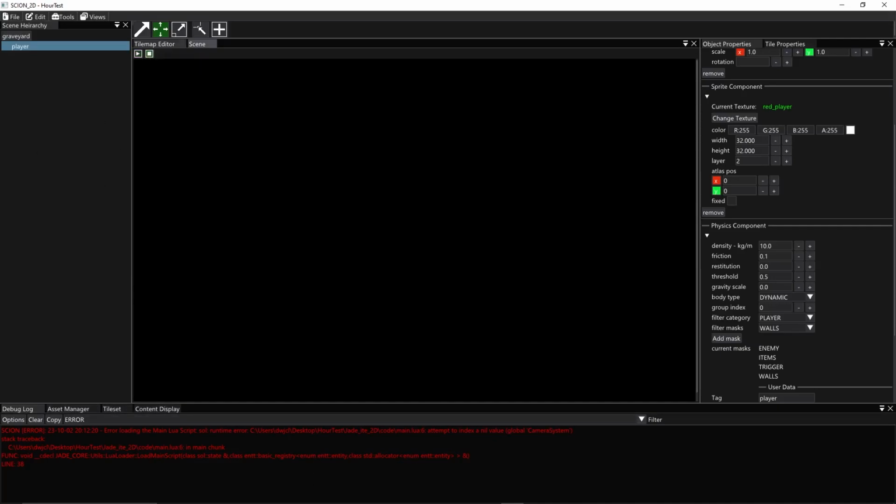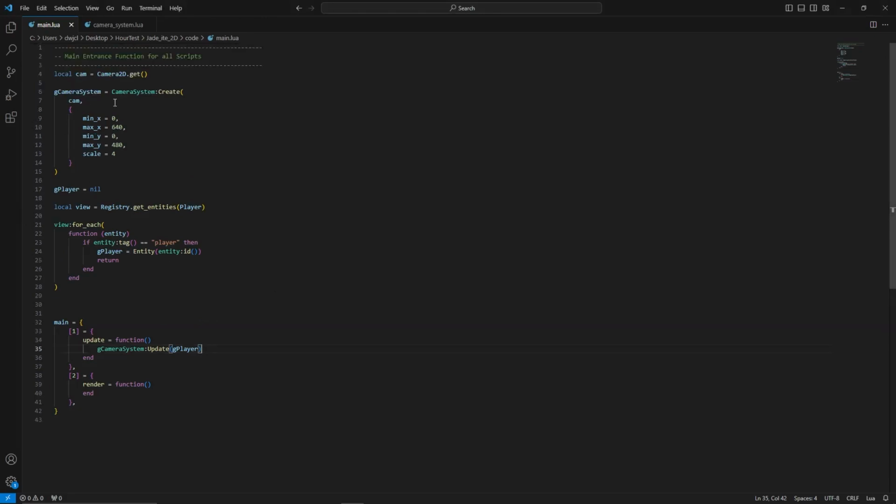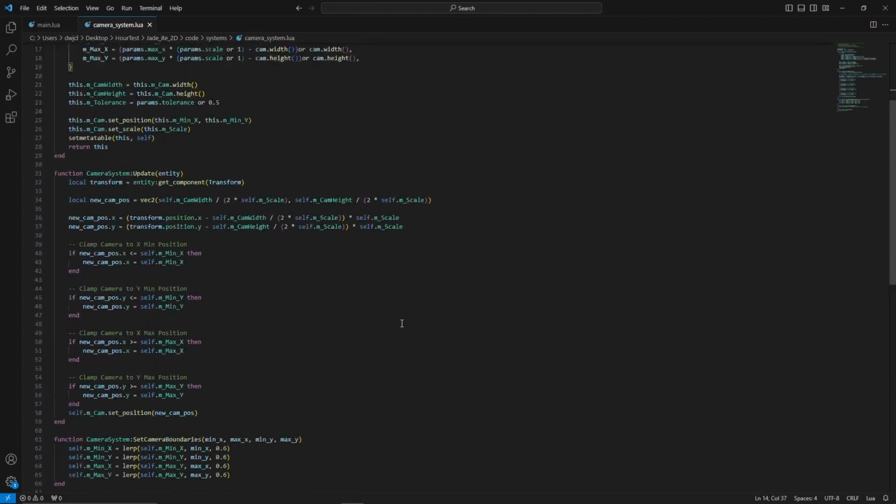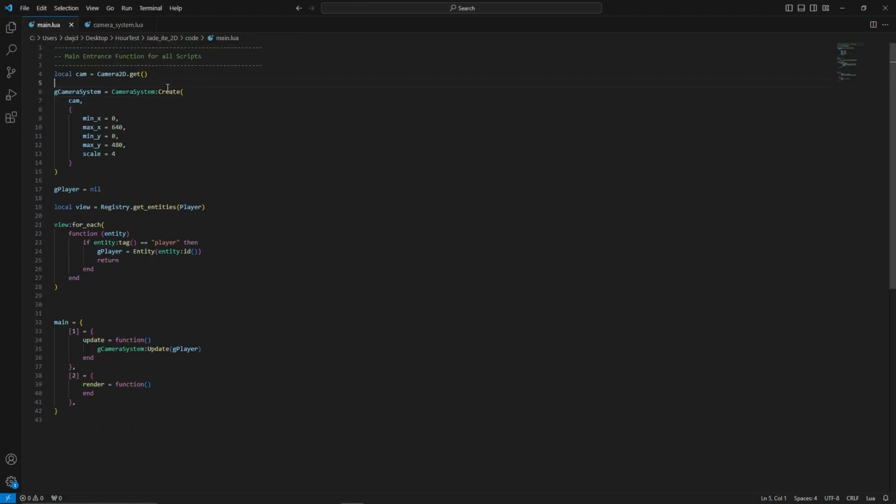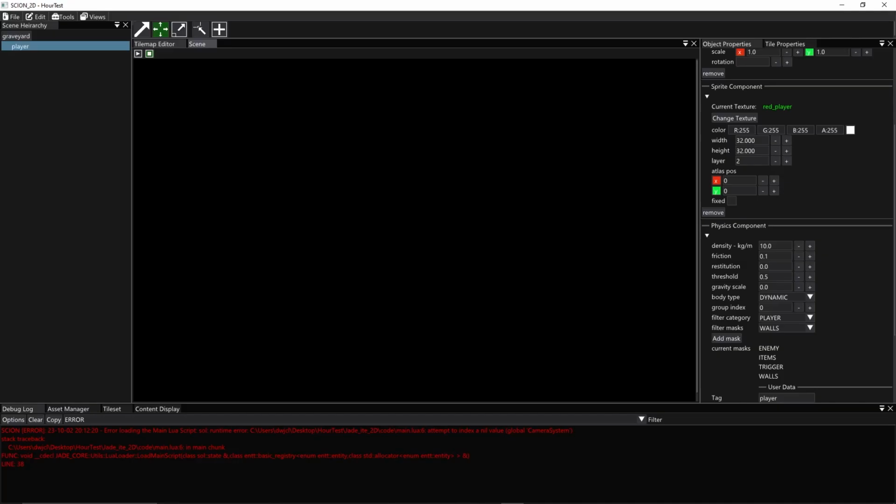Let's see why. If we go back to our main.lua, we're getting the camera system, but the Lua doesn't know anything about this file. This file's in a whole different place. So we're actually going to need to run this script. There's two ways we can do it. We can call the run script function and just send in the path, assets, code, systems, camera system.lua. And let's see if that works.